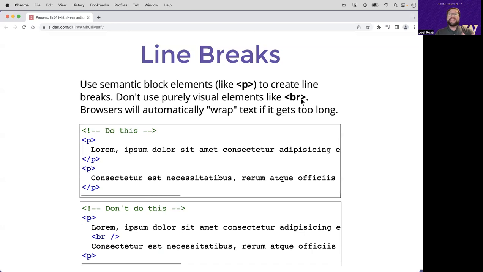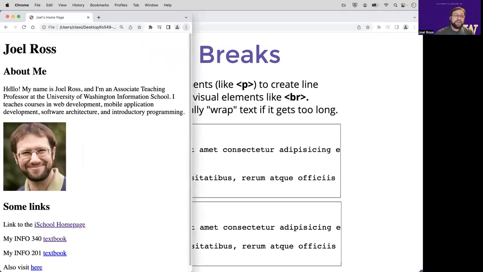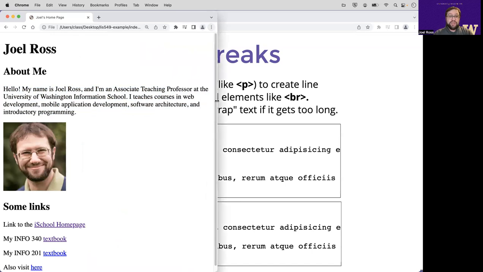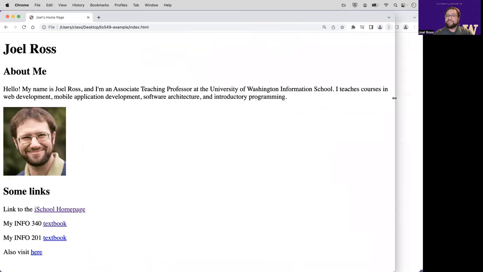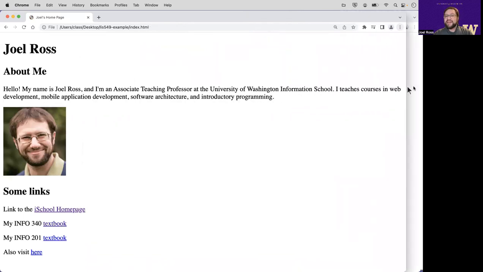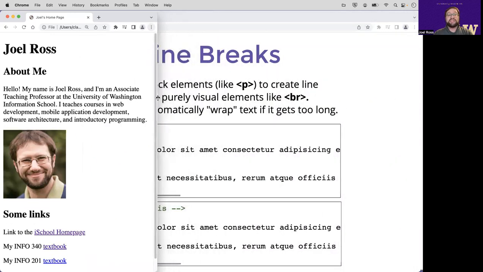Don't worry about trying to figure out line breaks in my browser. The browser is going to automatically wrap text if that text gets too long. So if we look at the little paragraph about me on this web page, depending on the size of my browser, the text wraps around. If my browser is really wide, the text only needs to take up 2 lines, but as my browser gets smaller, it takes up more.